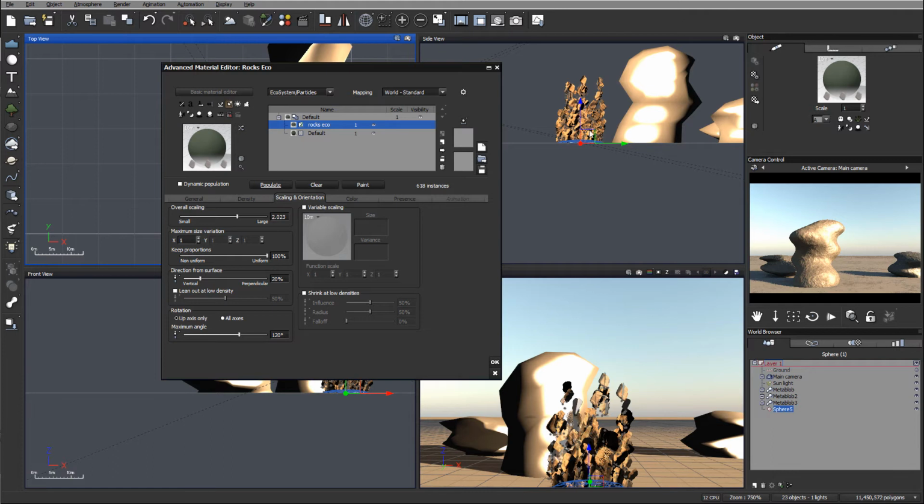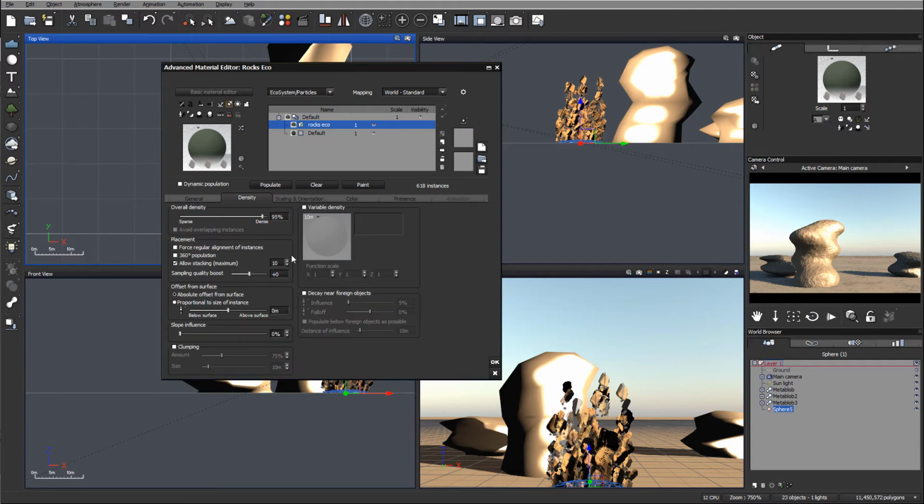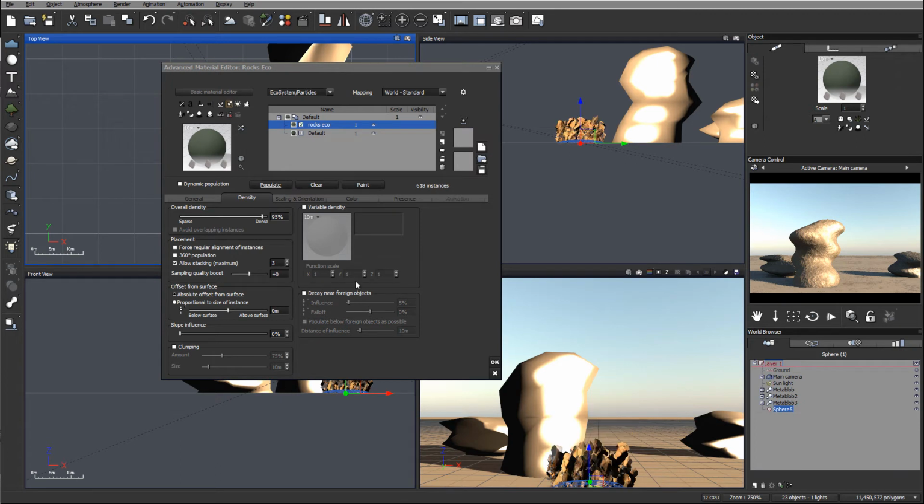Okay, you can see it's come up quite a bit crazy, not what I'm expecting. And the reason is because right here, stacking. So I want a maximum stacking of maybe 3 rocks. So we don't need that many. Okay, let's populate. Still a little bit too much. And you know what, let's reduce stacking to 2.